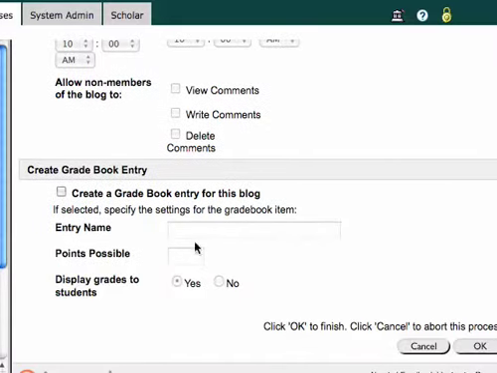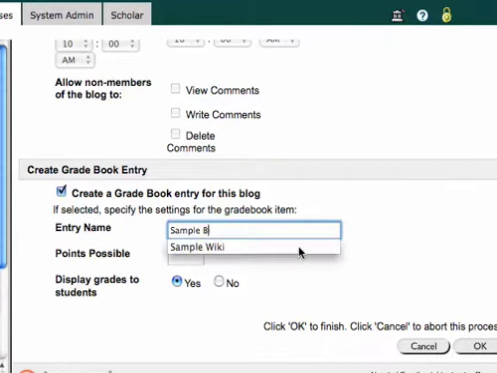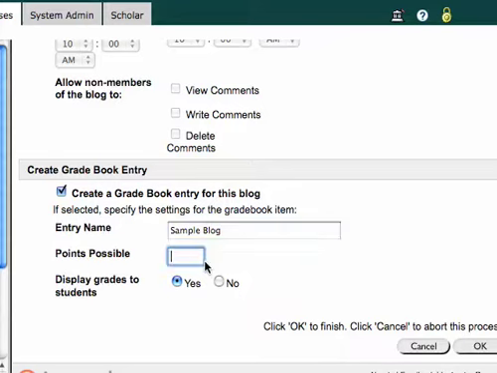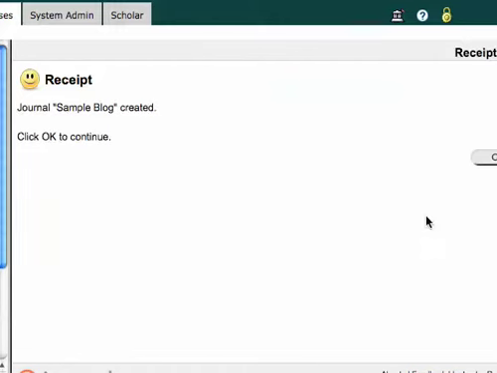And I'm going to go ahead and create a gradebook entry, and that will allow me then to give students a grade for their blog work directly in Blackboard. Alright, so I'm going to give it a name, and I'm going to give it a points possible, and I would like my students to be able to see the grade, so I'll leave that display grades to students marked as yes. And I will go ahead and click OK. And that's it. My sample blog has been created.